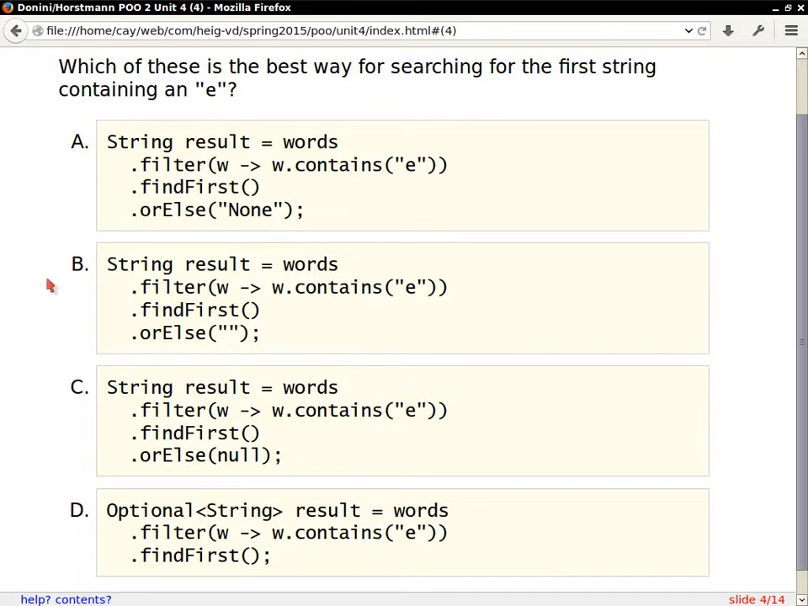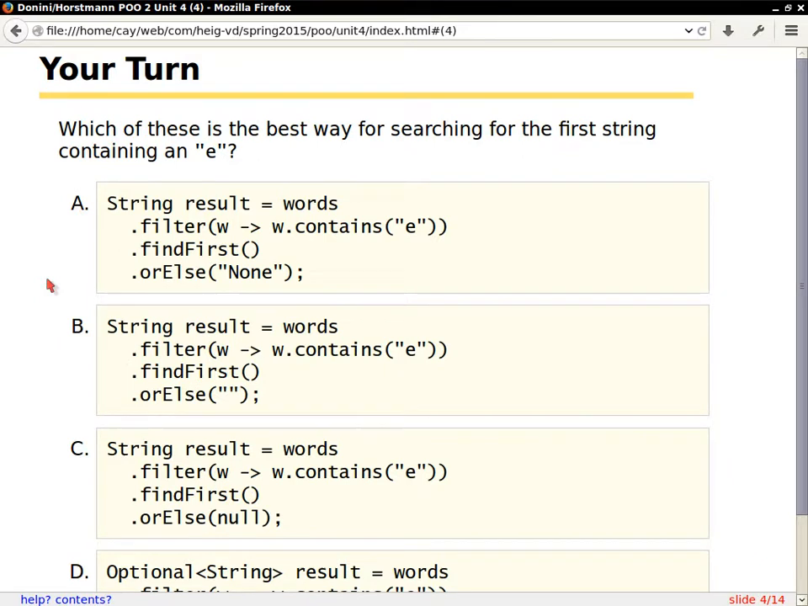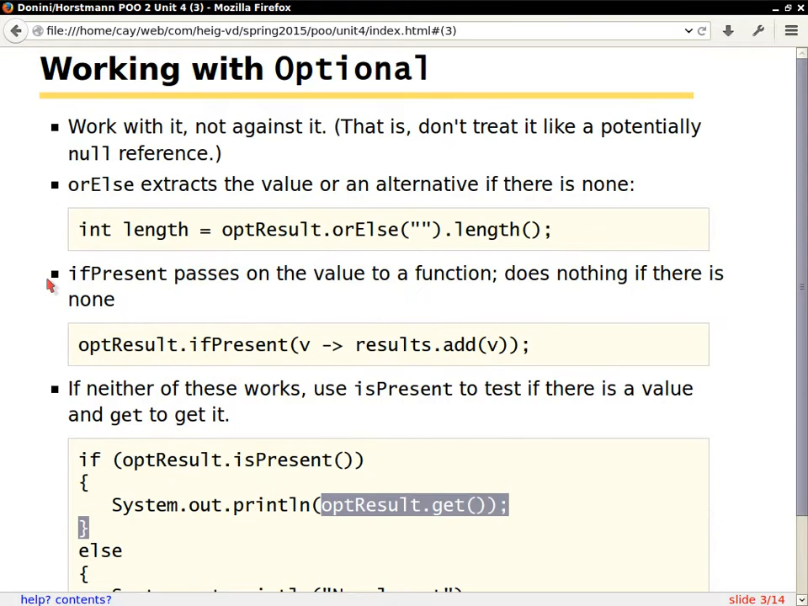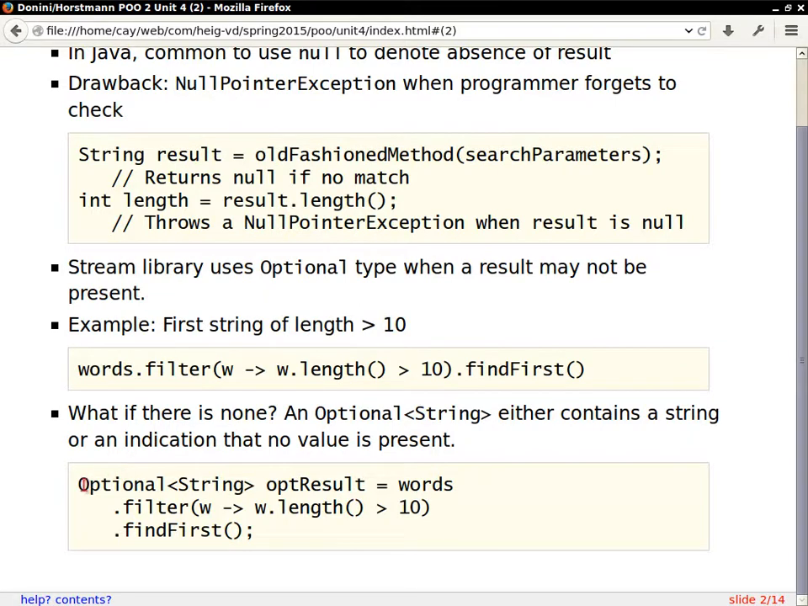So these questions are not there just to say whether you are right or wrong, but to make you think about this stuff. And so maybe it's succeeding. Find first returns a string or an option? It returns an option, as you can see from here. So it returns an optional string.